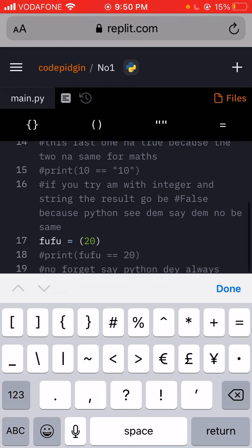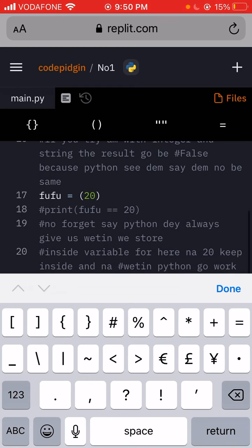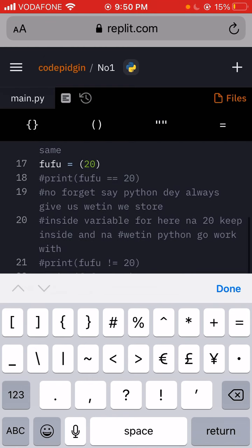Okay, for this lesson, we will put fufu inside the data. So we carry this 20, we put it inside fufu, make it inside normally. So now 20 is inside this fufu normally, as we keep things inside a container, it will be a variable. So we know that one already.